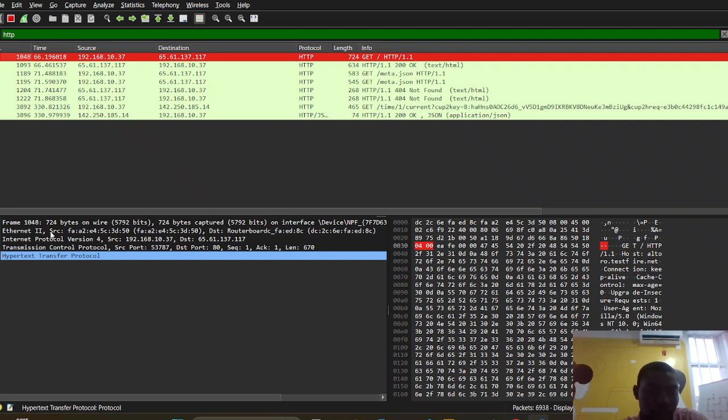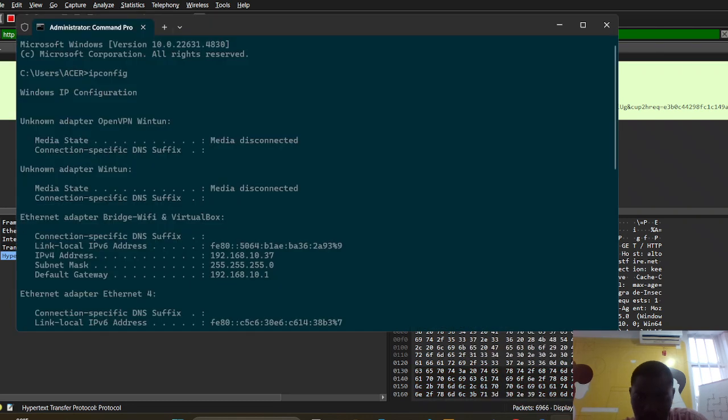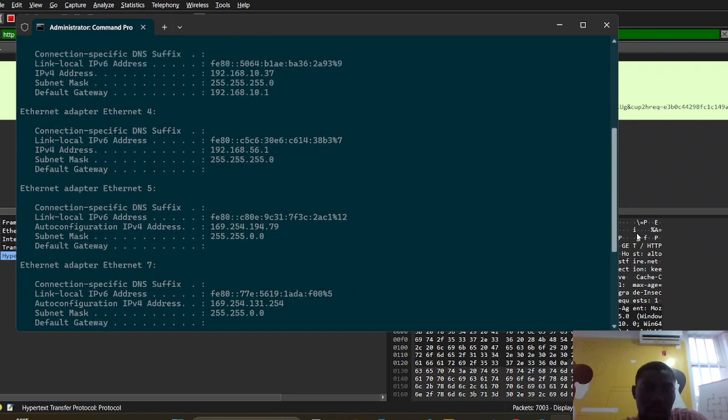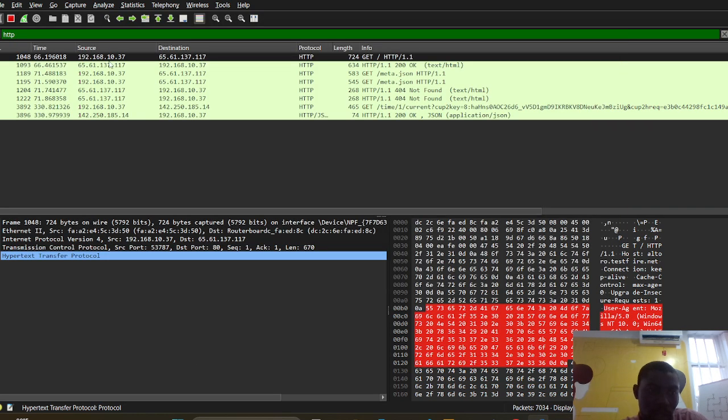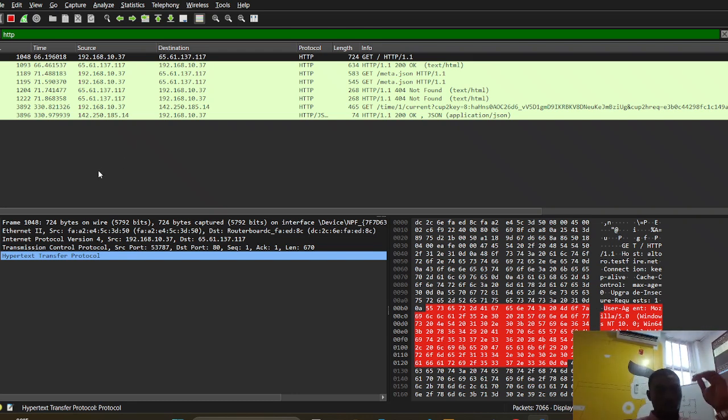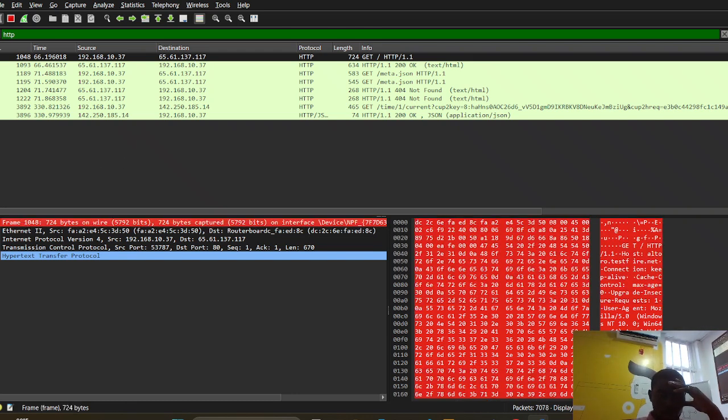Okay, so let me see what's my IP address. Okay, yeah, my IP address is 10.37. Yeah, so this is when I first visited the website. Okay, so within this, it will show me.